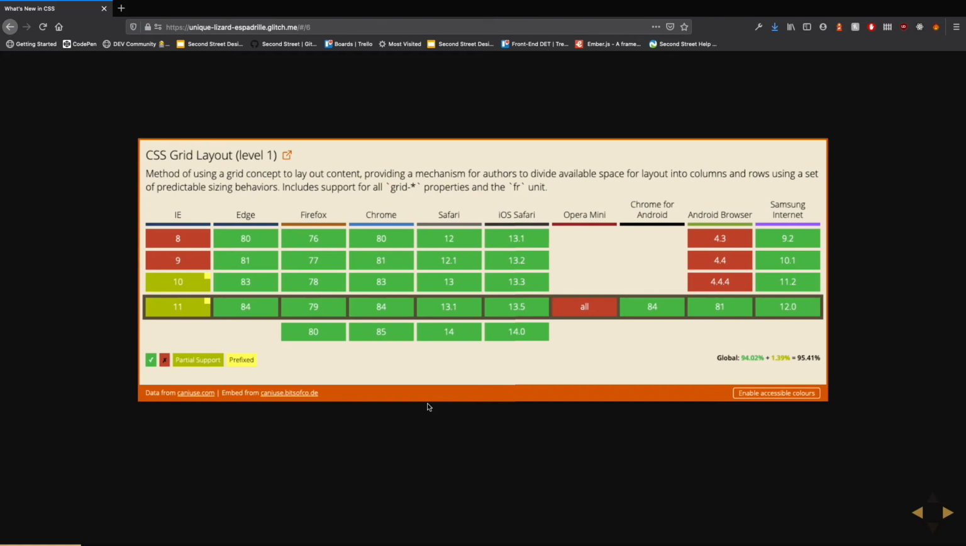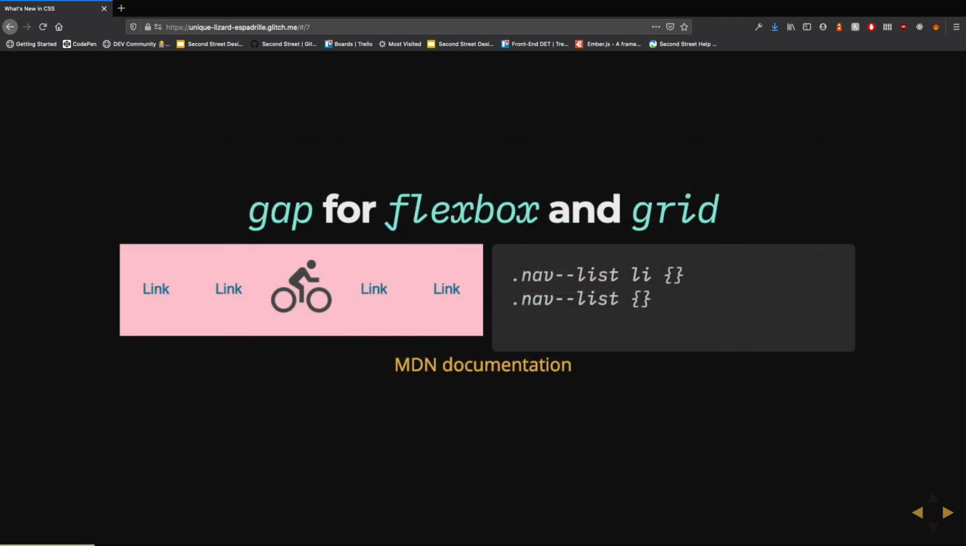All right, so that's grid in its basic implementation. There's a whole lot more that you can do with it. There is a free CSS grid course by Wes Bos that goes into all of the details of that, and I will link that in the final slide of this deck. So next up we have the gap property for both Flexbox and grid.